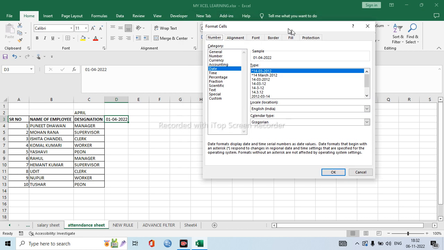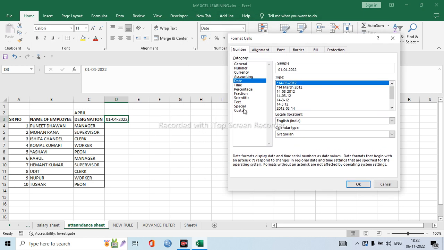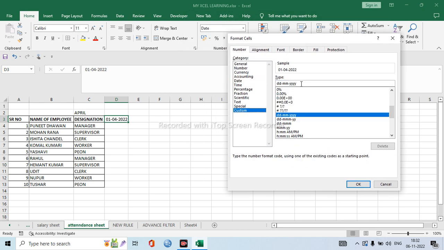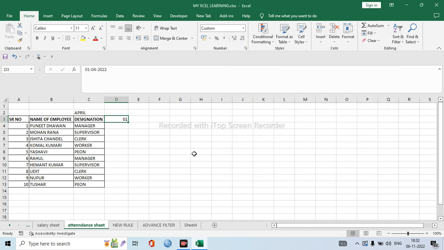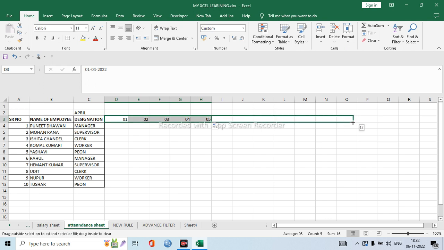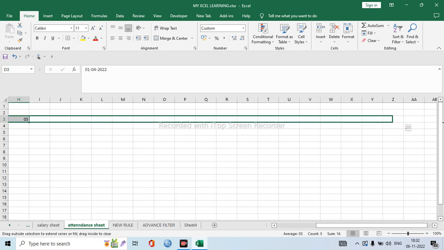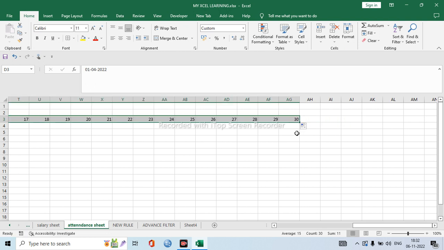Okay, so what you need to do, just go to custom, and here instead of DDMMYYYY, write just double D. Okay, and press OK. Now you can see whether you have applied DD, you have gotten only numbers like 01, and just scroll it to the horizontal side up to 30. We all know that a month has 30 days. Now you can see there are 30 days.